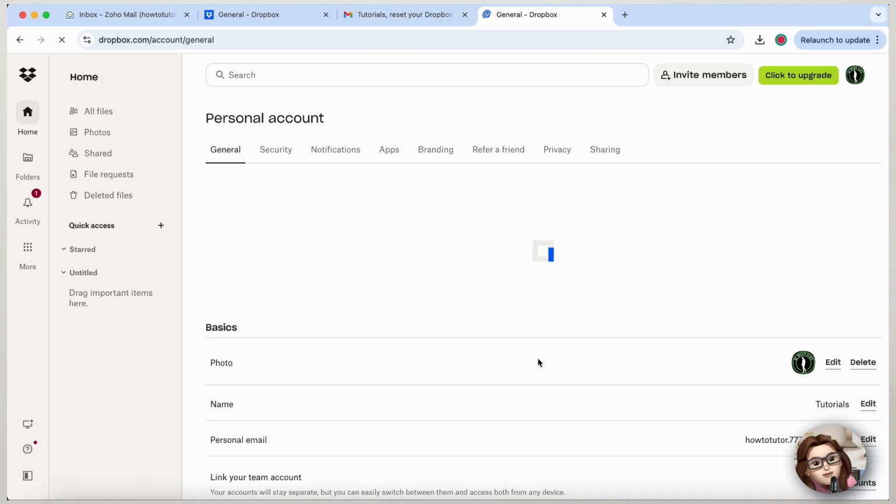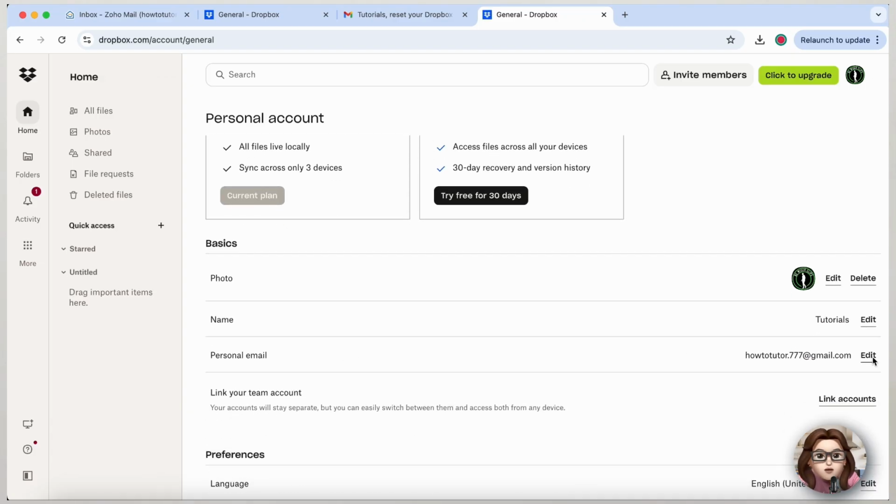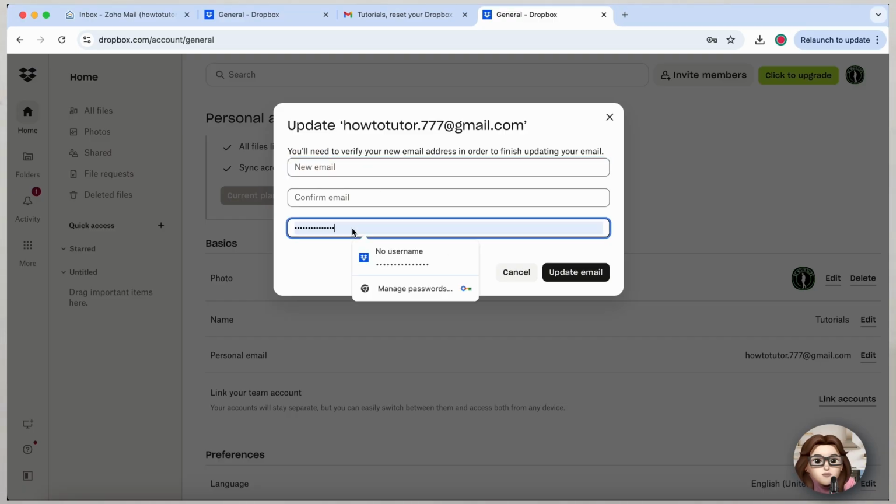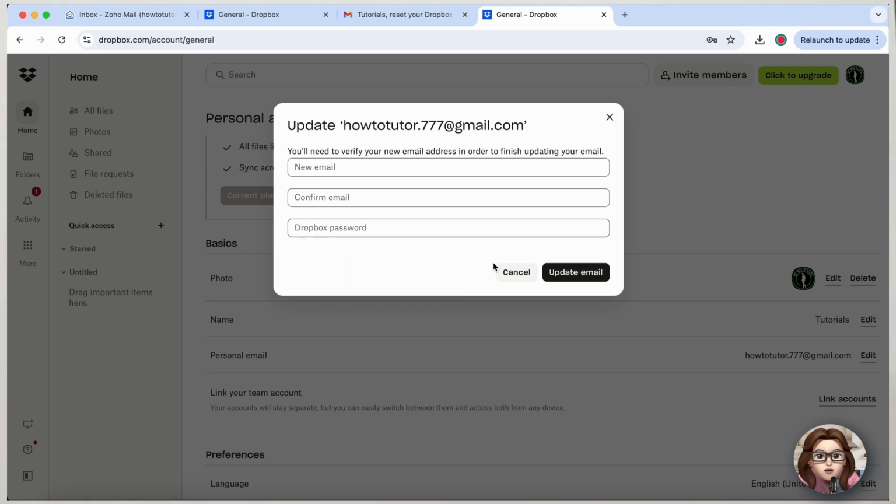Next to your current email address, click Edit. Enter your new email carefully. Confirm it and then type in your Dropbox password to verify your identity. Once you click Update Email, Dropbox will send a confirmation link to your new address. Open that email, click the link and your account will be updated instantly.